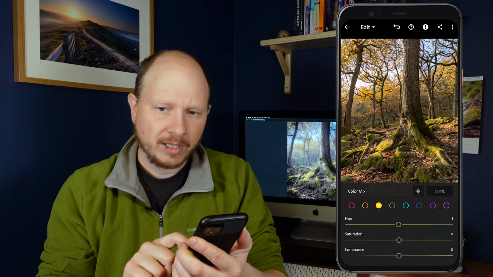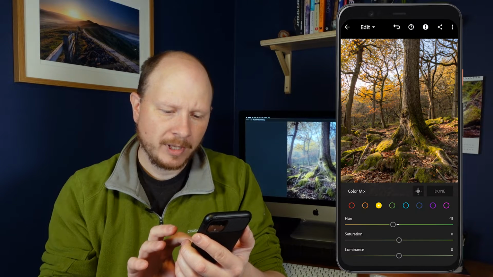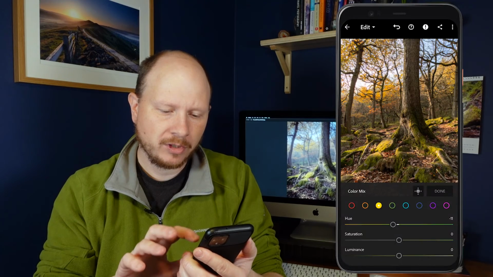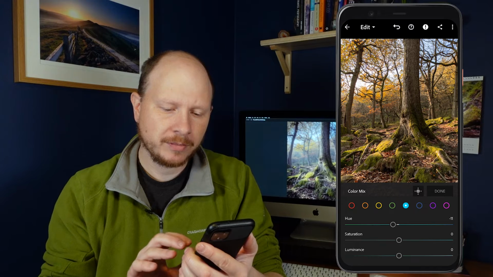And same with the yellows, I'm going to bring that down to about there. So if I just tap on that, we can see what we've got so far. Starting to bring out some of those colours in the leaves in the background there.